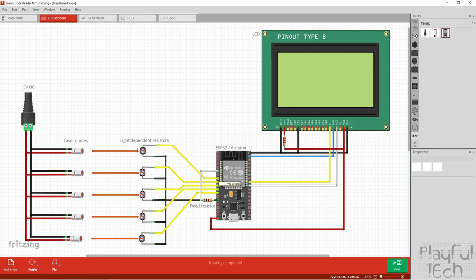So of the one light dependent resistor that we want to read in turn, we have a high voltage across one of its legs. We then have the other leg connected through to ground via this fixed resistor here, and then we take an analog reading at the point between the fixed resistor and the light dependent resistor.